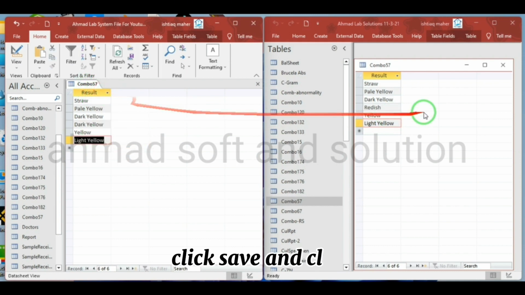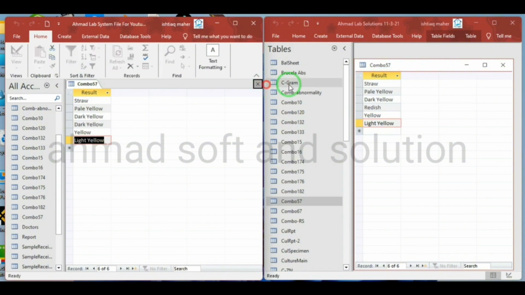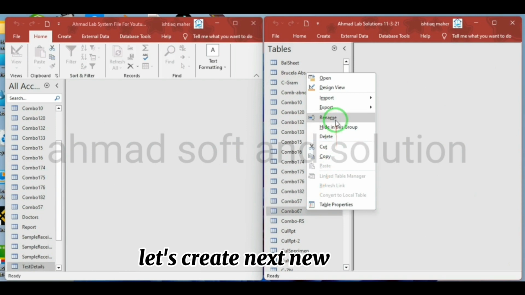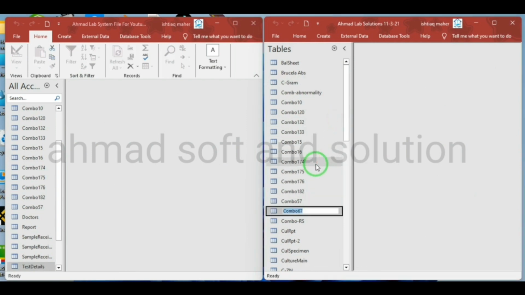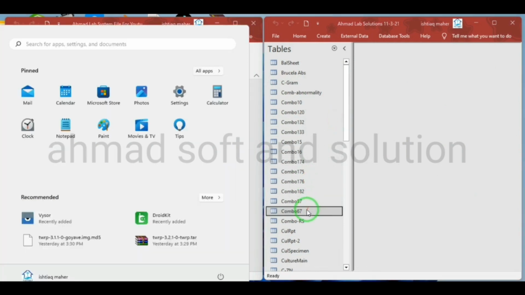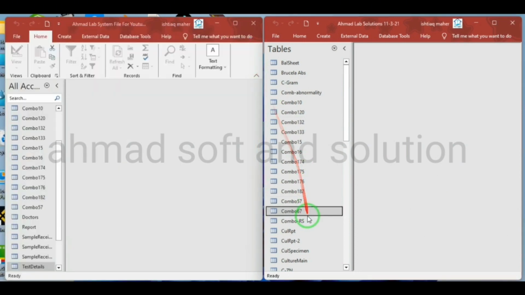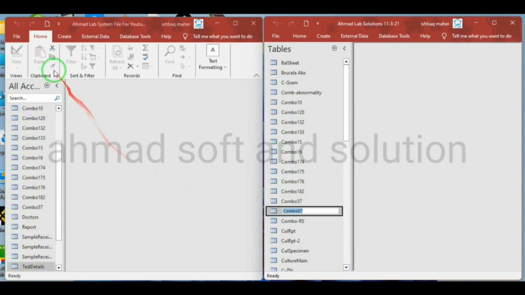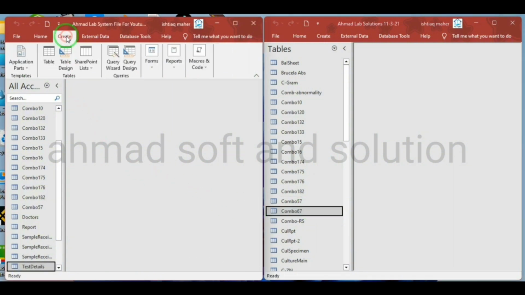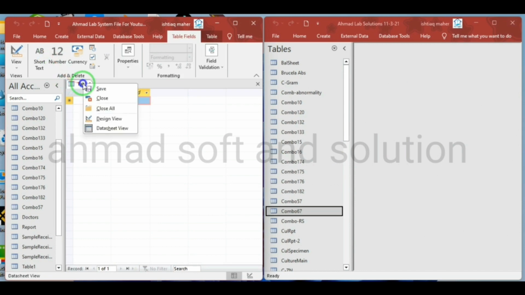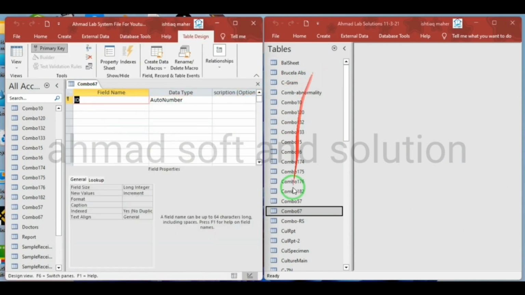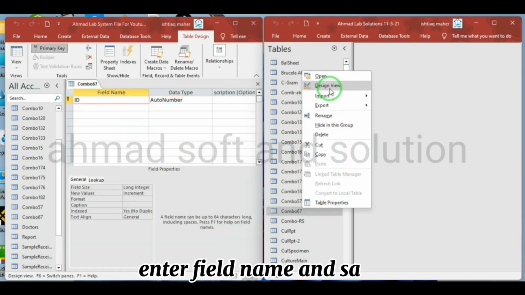Click Save and close. Let's create the next new table. Copy the table name. Click for a new table. Enter the table name and click Save. Enter the field name and save.